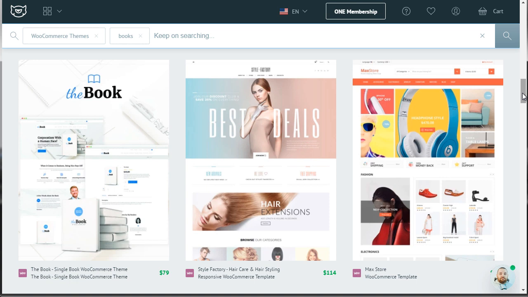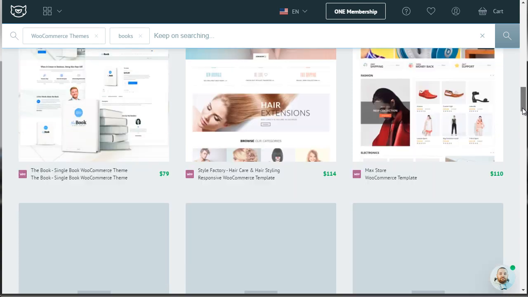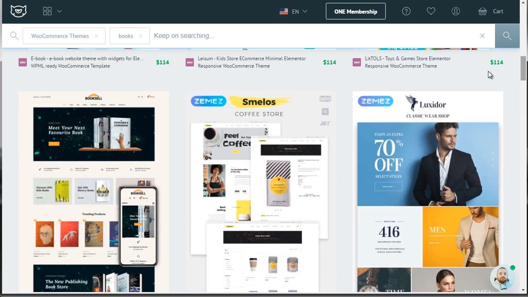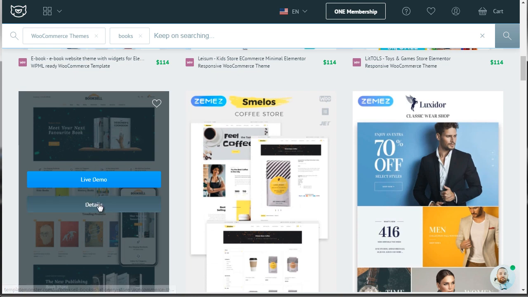Another thing you want to think about when you find a theme is whether the theme is developed by a reputable vendor. You won't really know that unless you do a little bit of research. So if you go here, for example, and let's say we want to choose maybe the one up here, we click on details.